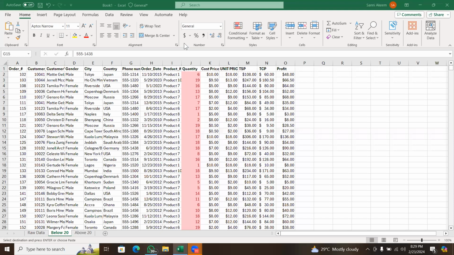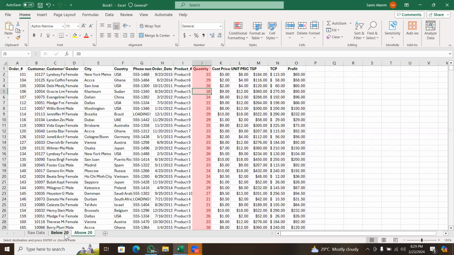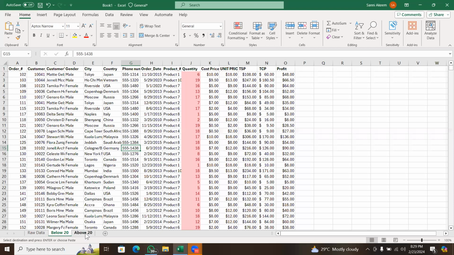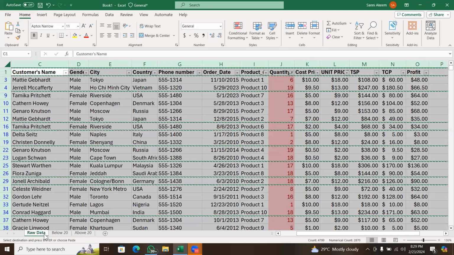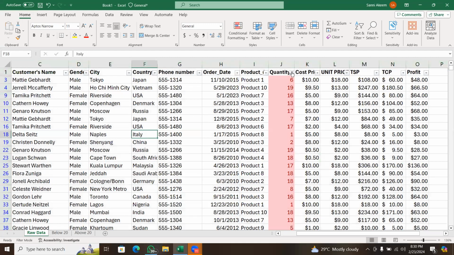So that is how to get that out. Do you get? That's how to get that out. You understand? Are you getting it? So this is another report. This is above 20, right? I've been able to get above 20, and this is below 20. Now you can see how you are creating your report just from raw data, right?